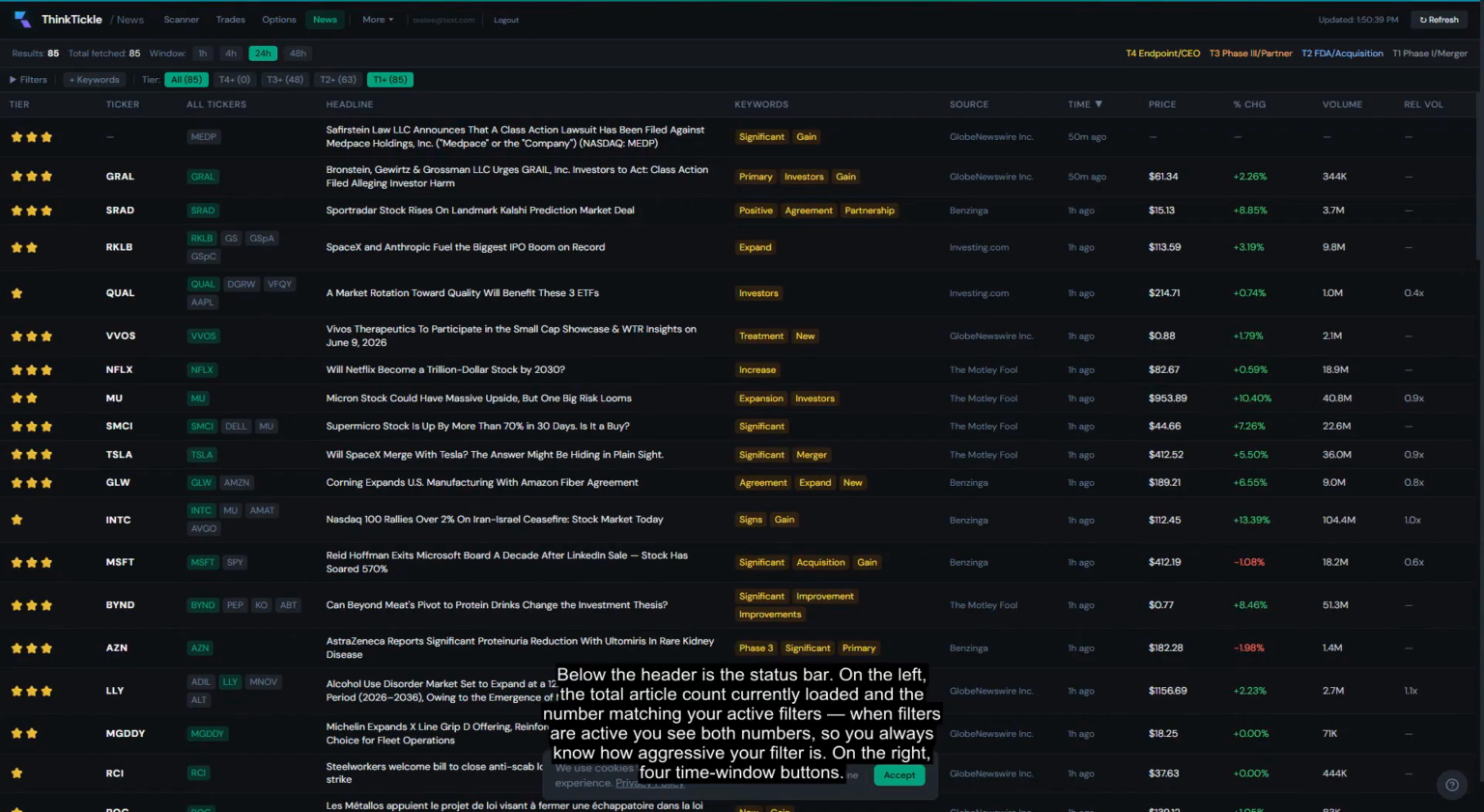Below the header is the status bar. On the left, the total article count currently loaded and the number matching your active filters. When filters are active, you see both numbers, so you always know how aggressive your filter is. On the right, 4 time window buttons.